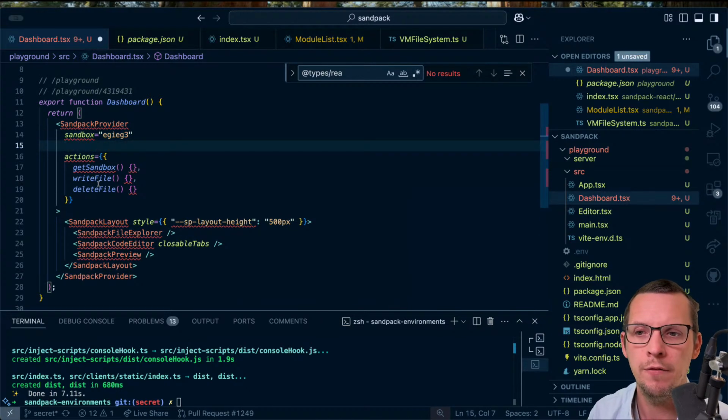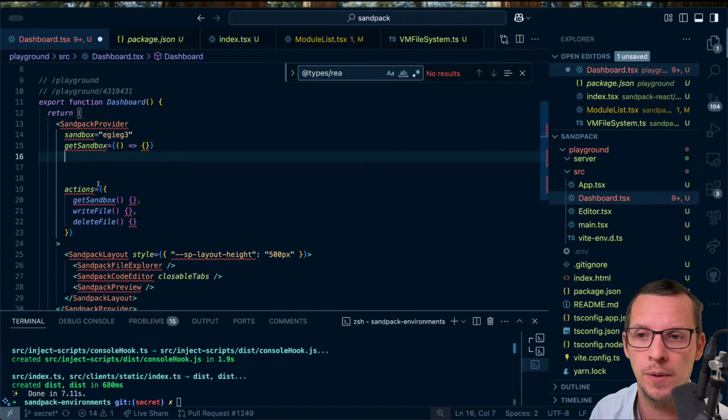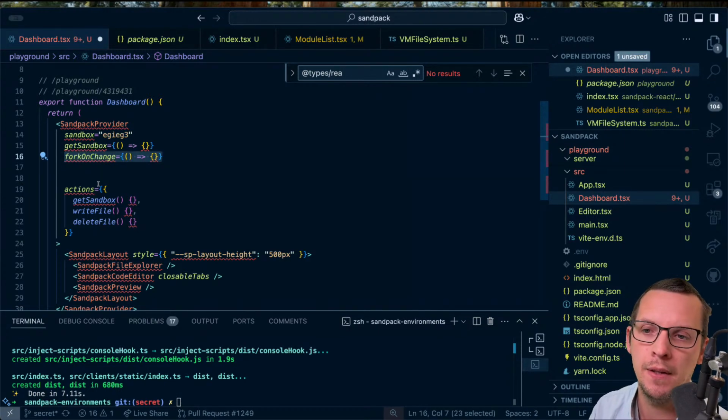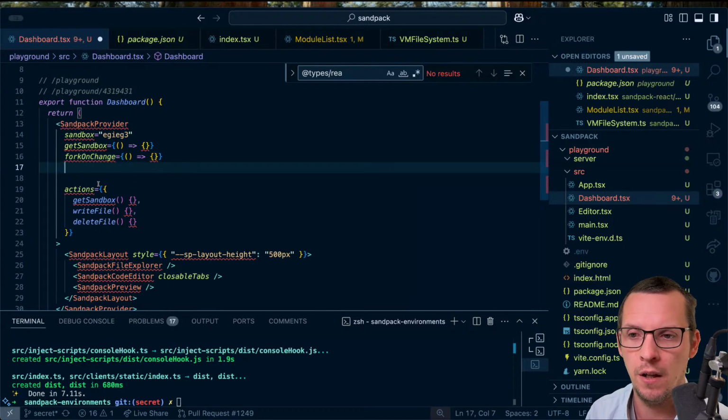But okay, what if get sandbox would rather be a function like this? Because that's the same, right? Between both of them. And then we say optionally you can do fork on change. That's also the same on both of them, on a VM and a persisted sandbox. Now the challenge is the other ones, like write file, delete file.